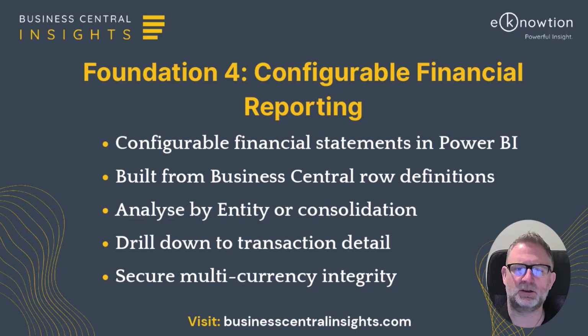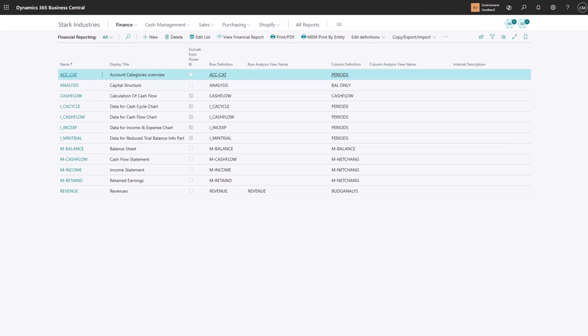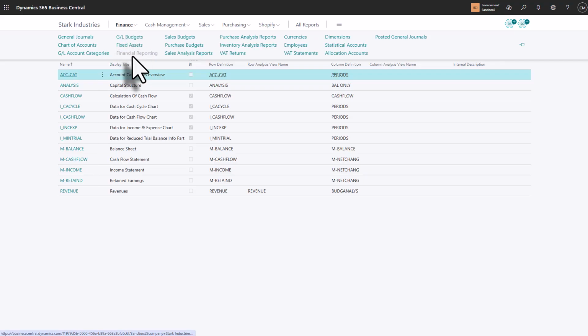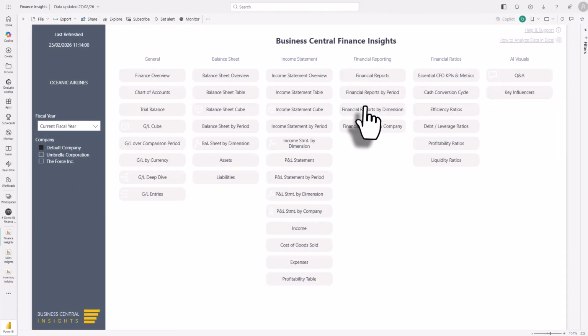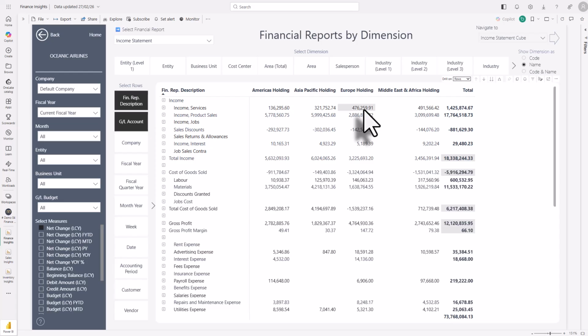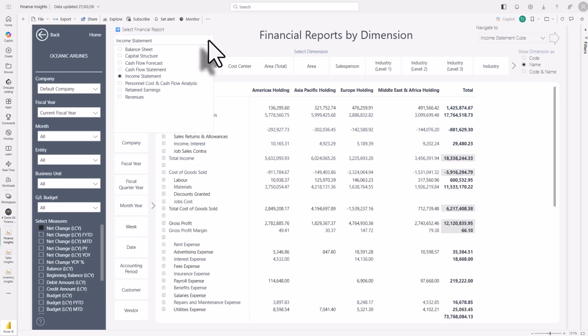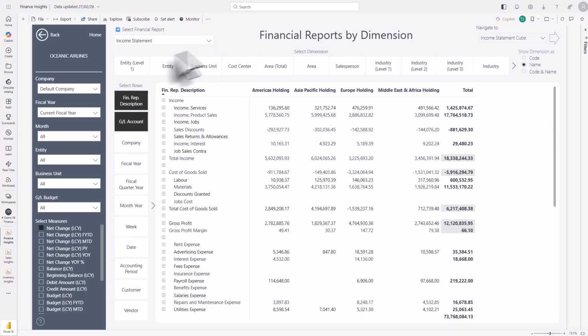Let's quickly take a look. Firstly, in the financial reporting module of Business Central, you have all your reports created for the various financial purposes, and then all these reports are translated across with the same structures into our Power BI reports. Firstly, you select financial reports by dimension from the menu. Along the top, you will have all your dimensions, and you can then choose any of your BC reports from this drop down on the left, whether that be balance sheet or cash flow statement.